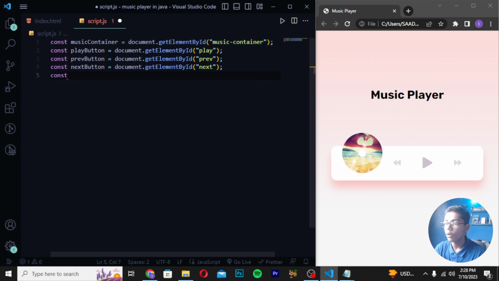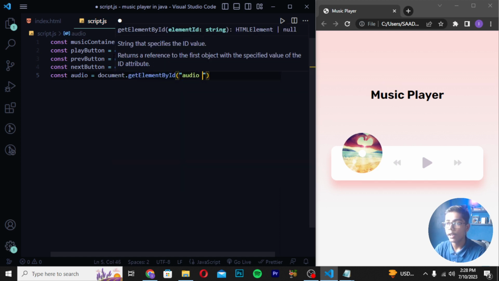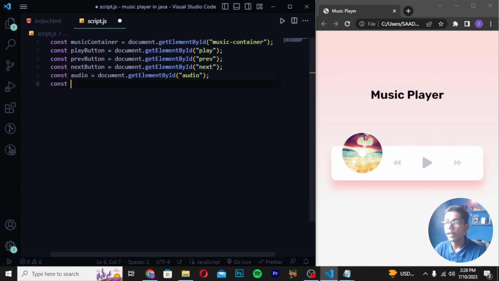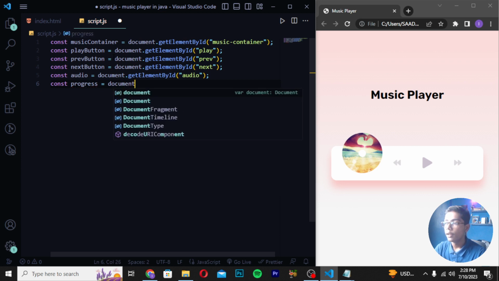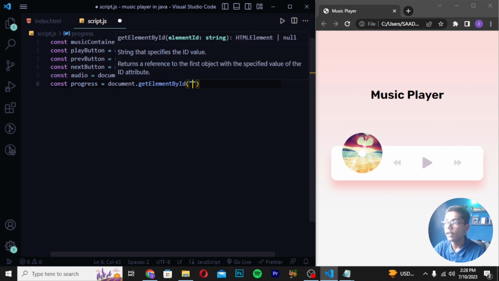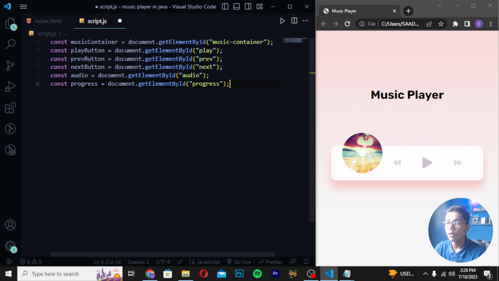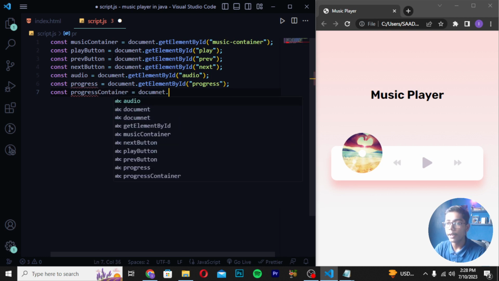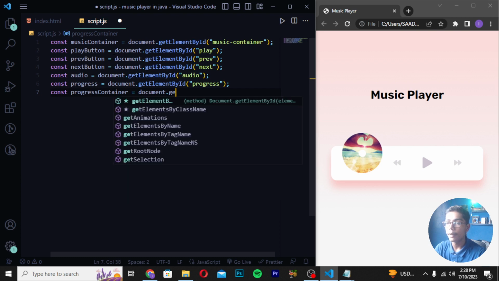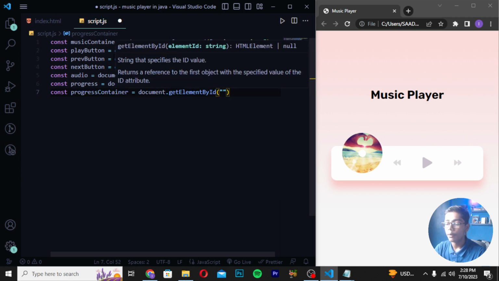Then create here the const audio this time. Then again you have to create a document.getElementById, and then you have to write here audio here. Close this. Then you have to now create another const here, write here progress and write here is equal to document.getElementById. Then you have to write here progress. Then you have to now close this like this. Then create const and write here progress container now and write is equal to document.getElementById like this, and write here progress-container. Close it.